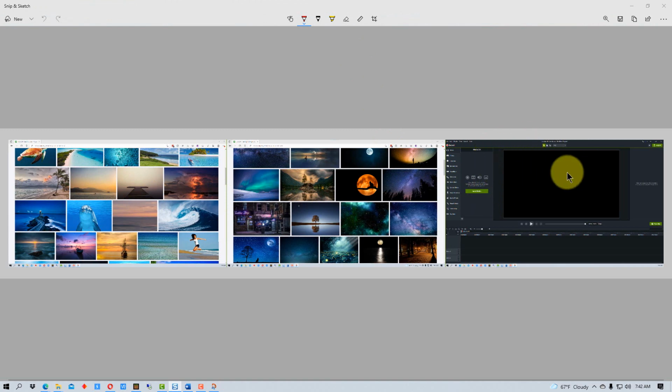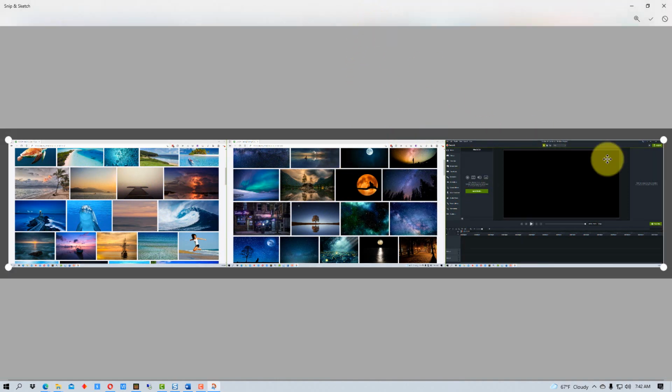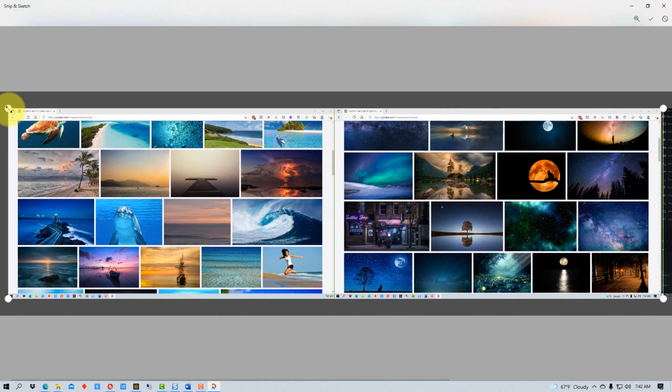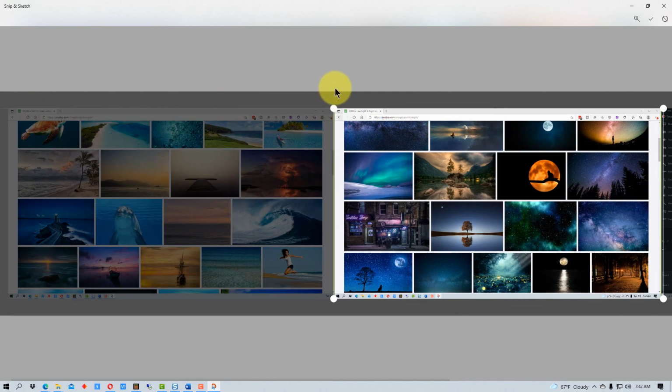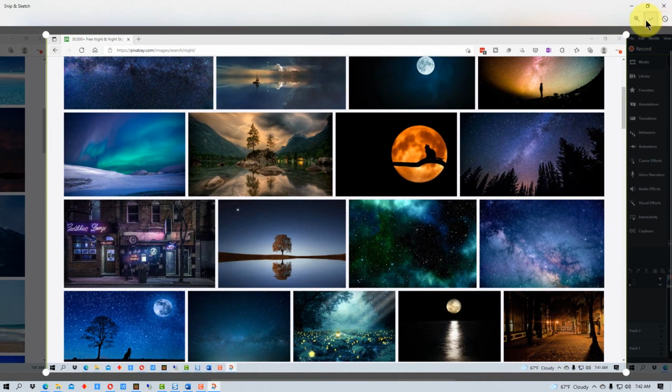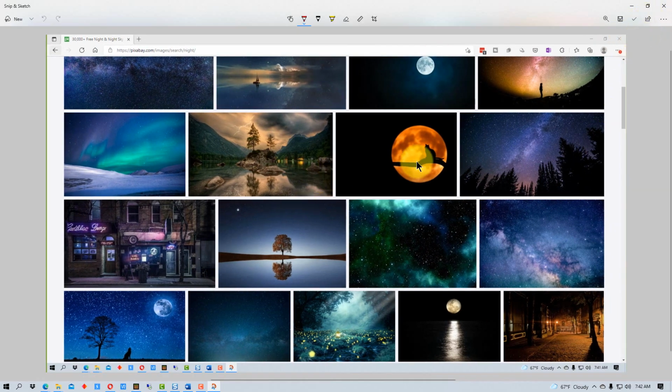But if I only want, say, one of the screens, I can actually go up here to crop and move it over to the screen that I want. I could do 2 screens if I wanted. I'm going to do just 1 screen right here. We hit the check mark. Actually, let's move this over a little bit. Hit the check mark, and then it's captured this full screen here.